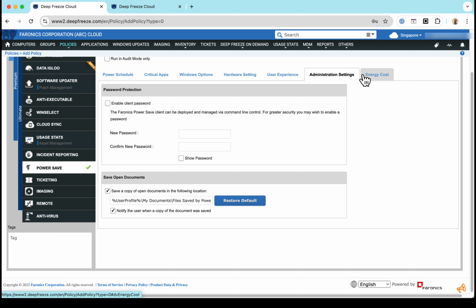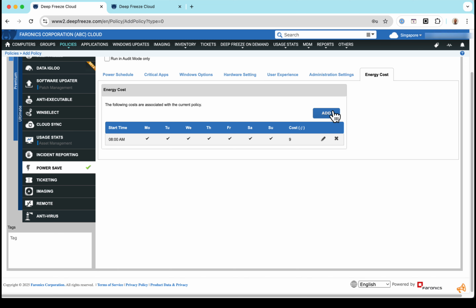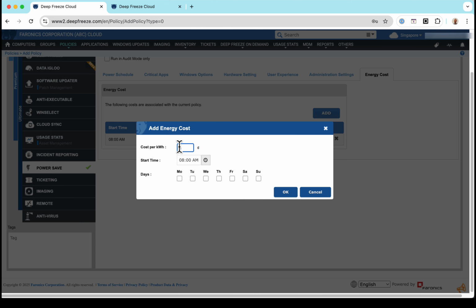And having done that little bit of setup, if I know how much I'm paying per kilowatt hour for my electricity, then I put that in, and I'm going to have access to the Power Save reports, which will show me how much money I'm saving.